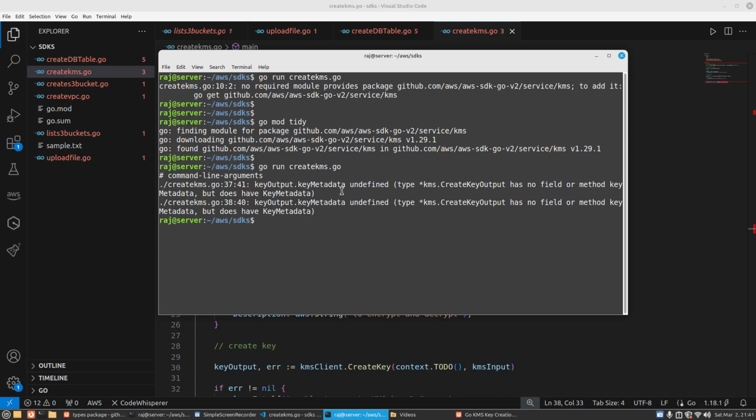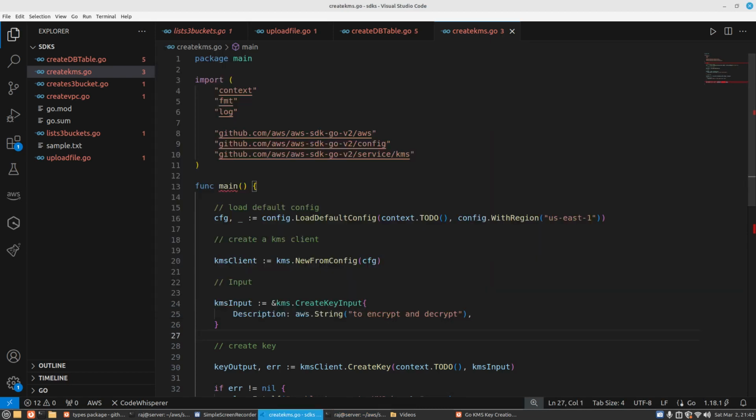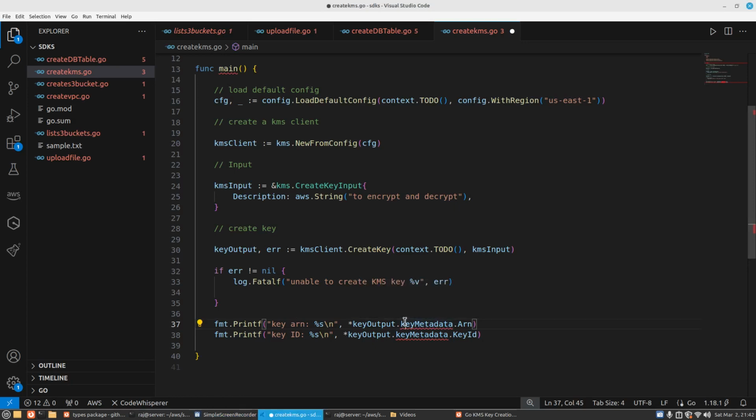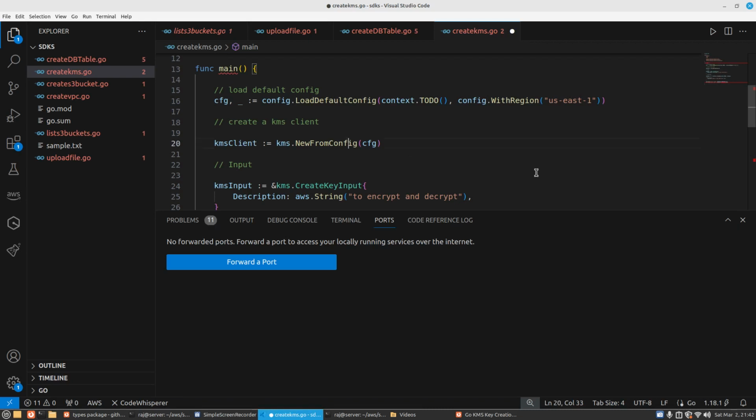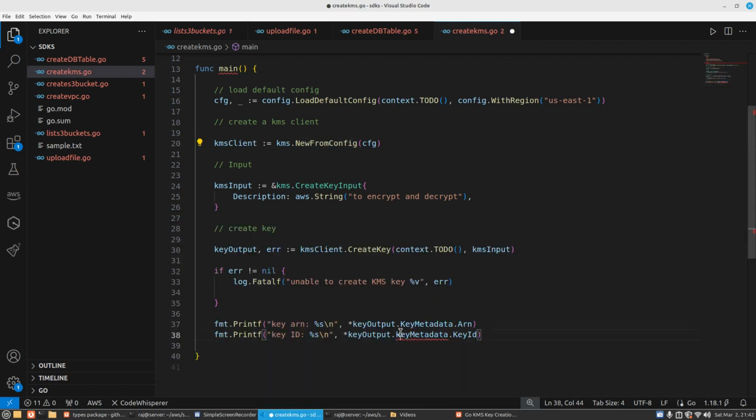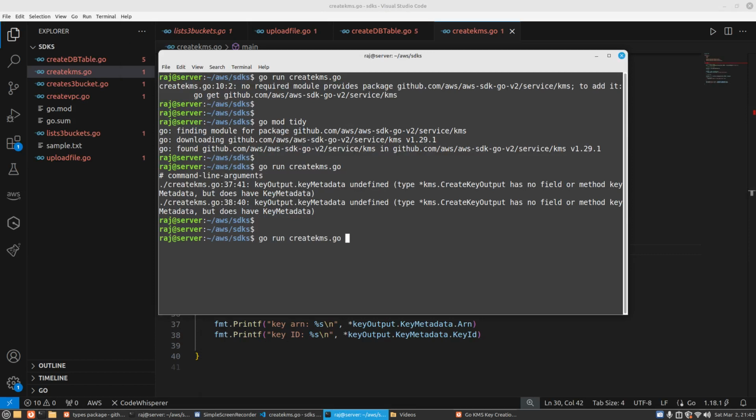now it's giving undefined values. So let's go back to the program and see what's going on there. Okay, so key metadata should have a capital K. If you go back to the documentation, it is KeyMetadata with the capital K. I think that should do it. Let's go back to the command line and run it one more time. The key is created, and this is the ARN, and this is the key ID.